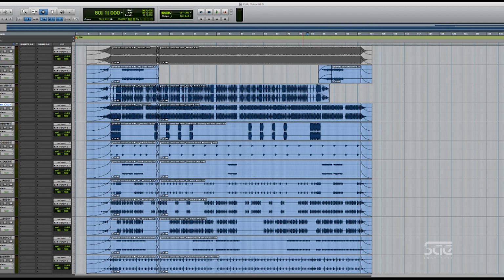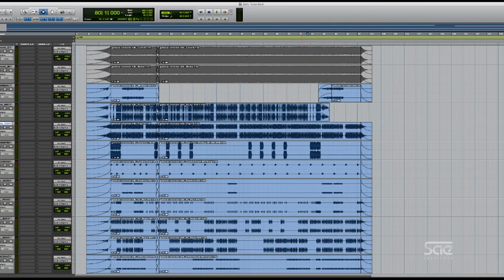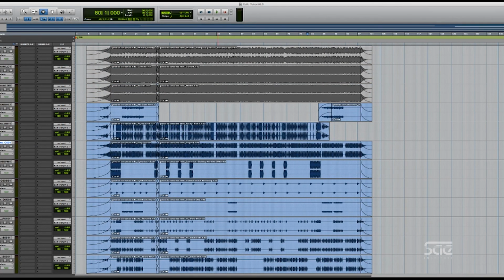So those are some quick commands that I like to use when editing in Pro Tools. For more quick commands, look for another tutorial.